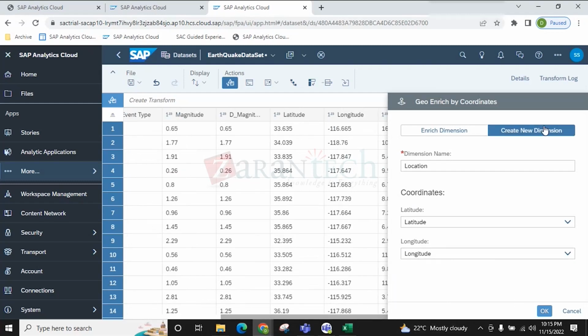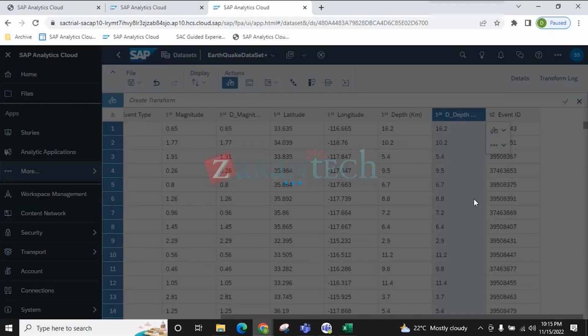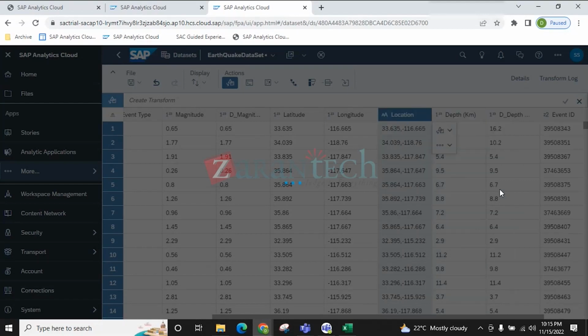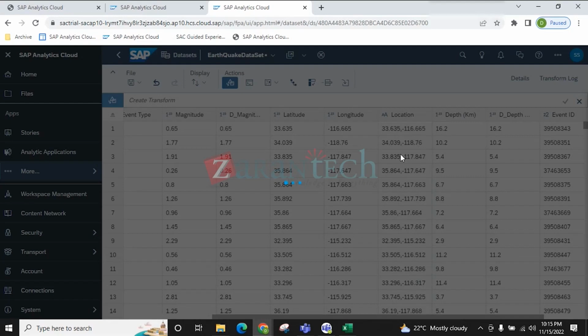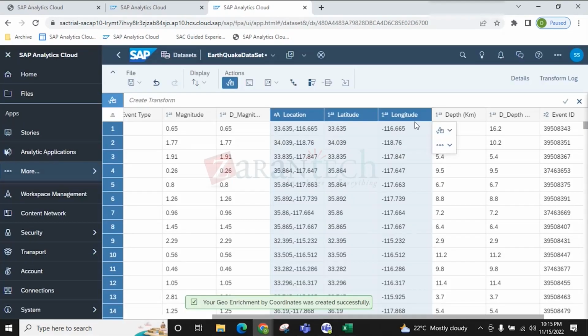Okay. And I'm creating a new dimension. This is the tab. I'm creating a new dimension. So it will create a location dimension. Just see the beauty. It created a location dimension. So that means your data set is enriched by latitude and longitude to have a location dimension separated by comma. It's a coordinate geometry kind of thing. Okay. So this is now geo-enriched.